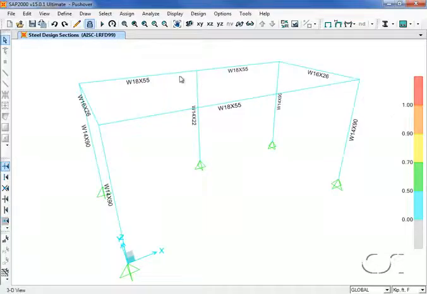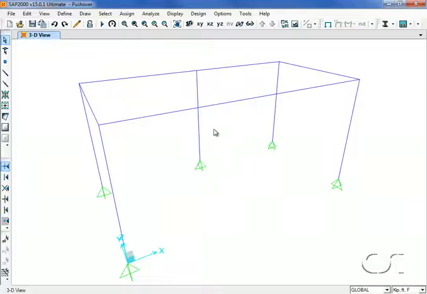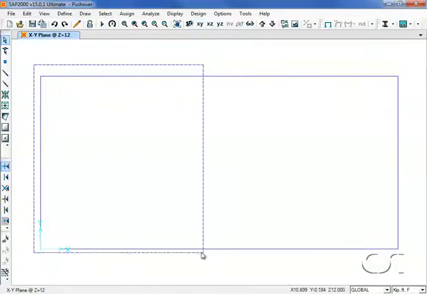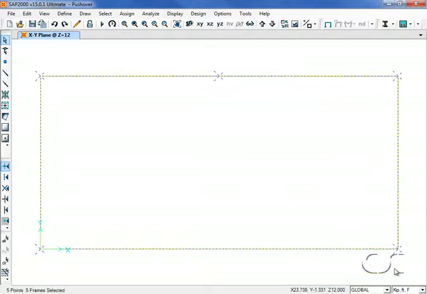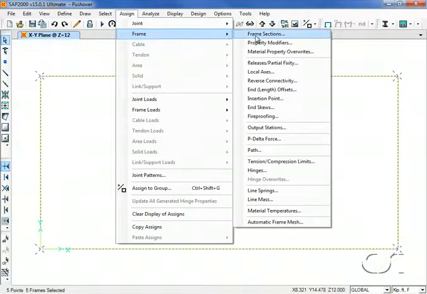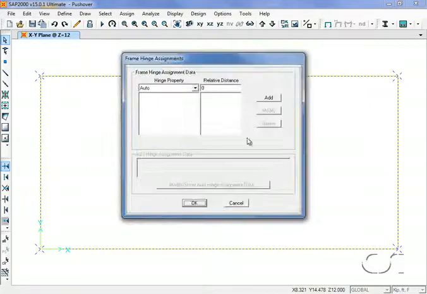The next step is to assign hinges to our frame objects. We unlock the model, select all of the beams, and then go to the Assign Frame Hinges command. We will use the auto hinge property located at 0 relative distance.